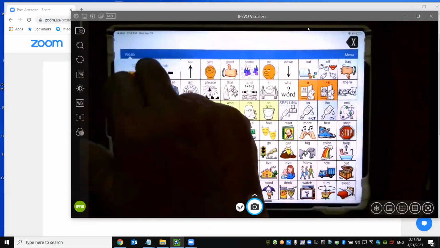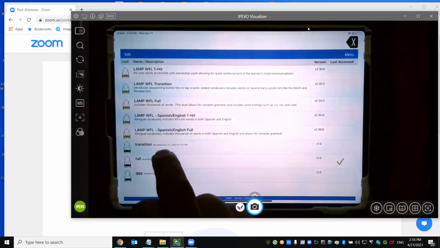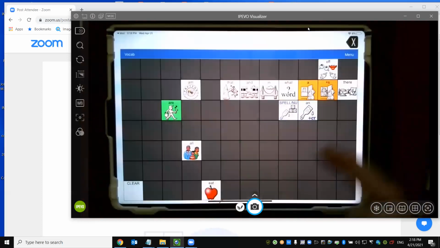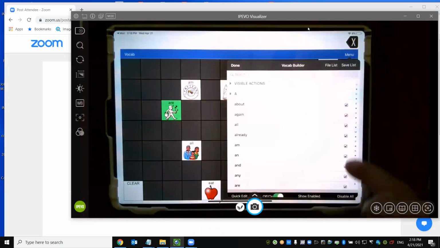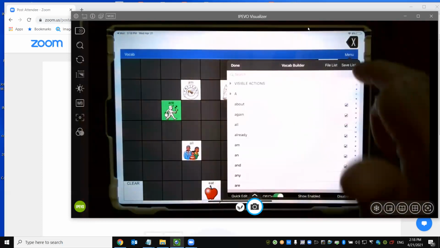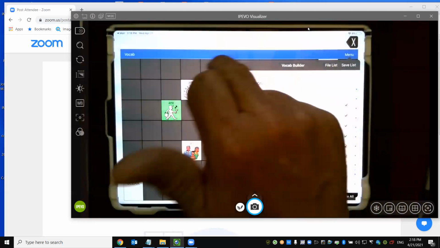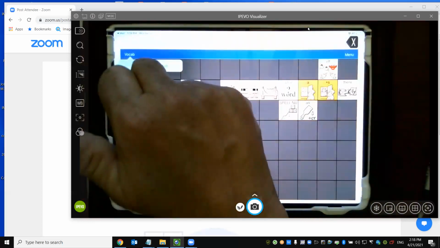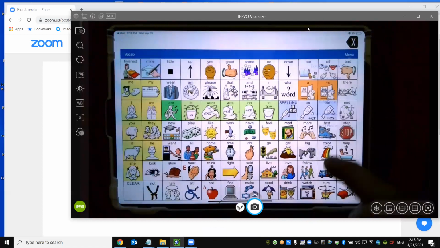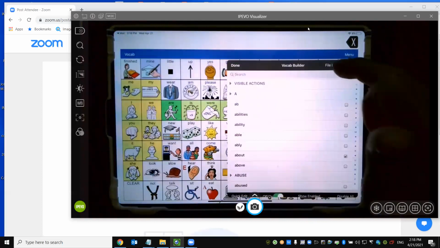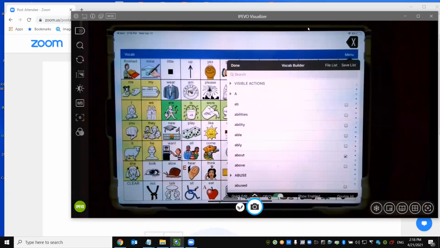Again, you go to your vocabulary, you go to the transition level you created, you go to the Vocabulary Builder menu, and you just check every single thing, and then you save that list. Then switch to your full vocabulary, go back to your Vocabulary Builder, turn it on, and load that list that you created from the transition level, and now customize away, and you'll have one of the most perfect vocabularies.